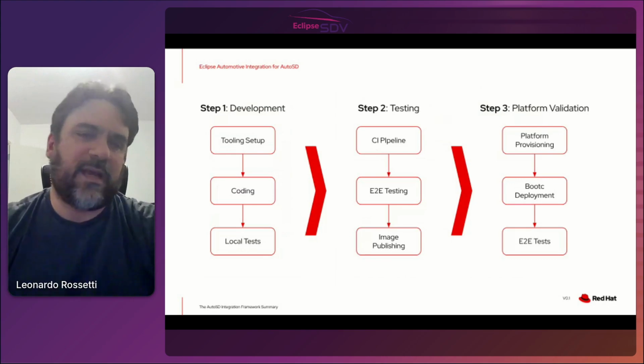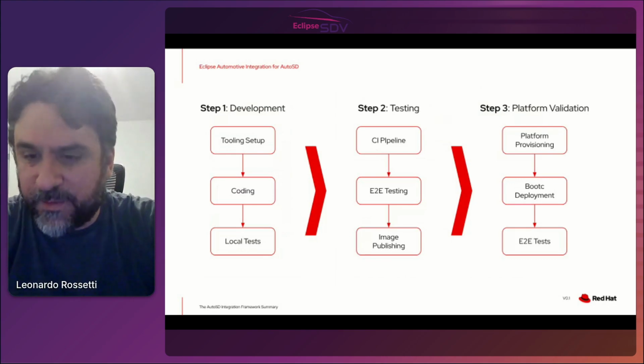This is more of a high-level workflow, very generic and abstract in a sense.